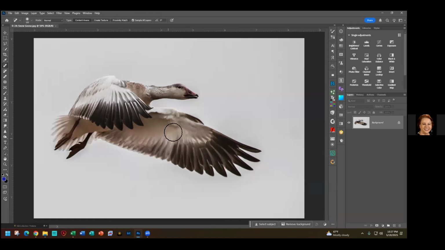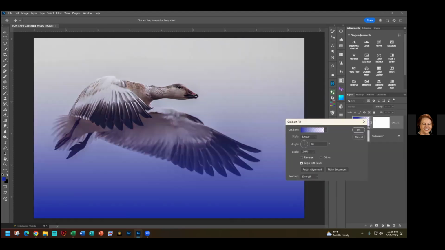So sometimes when we have a nice bird in a really boring sky, we can change the sky, as we know, in Photoshop as well as in Luminar and other products. But we can also use a gradient to add just a little bit of color to our sky. So again, I'm going to go back and add a gradient fill layer. And then I'm going to click in here.